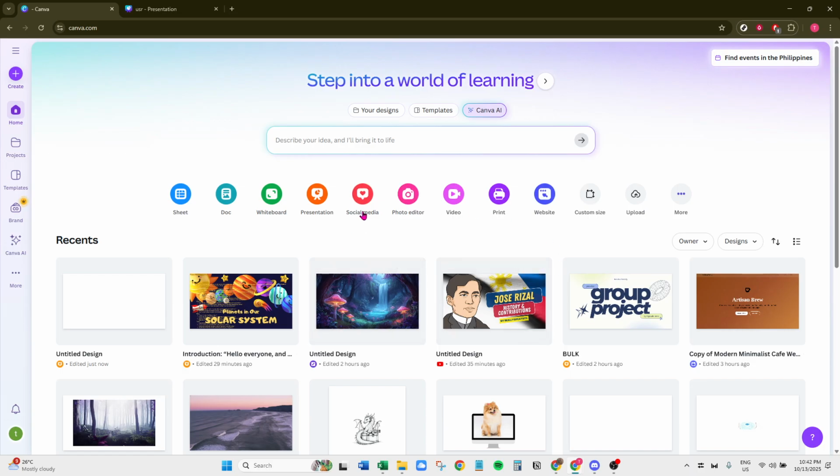First, you'll need to open Canva. If you haven't used Canva before, it's a versatile graphic design platform that's perfect for creating everything from social media posts to presentations. Make sure you're logged in. If not, sign up. It's free and straightforward.